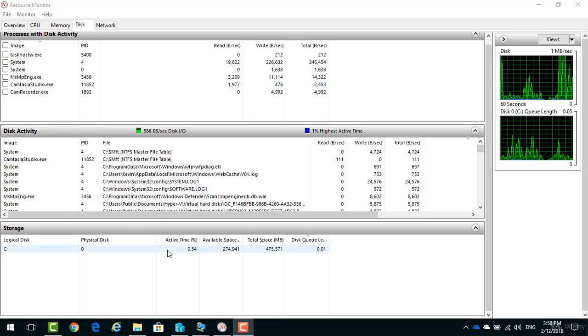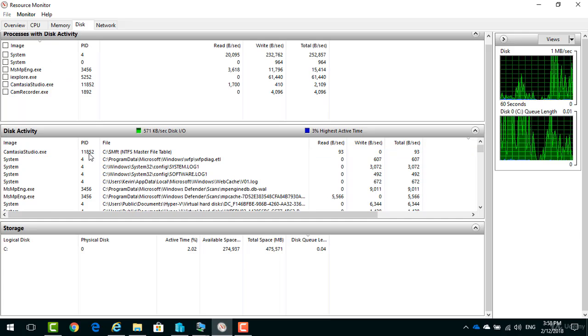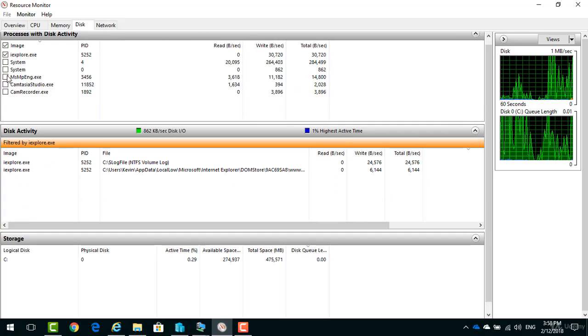Actually, let's open Internet Explorer again. When I open Internet Explorer, it triggers some disk activity. It shows up in the list. So I can see in real time for Internet Explorer how many bytes are read and written. And you notice those numbers are actually changing. So this is real time.